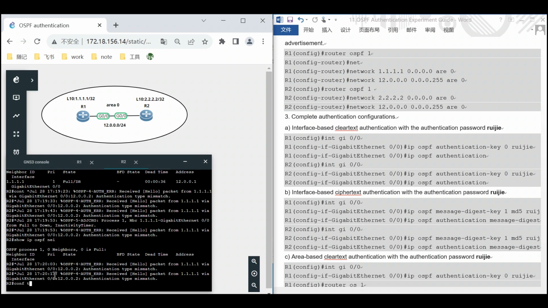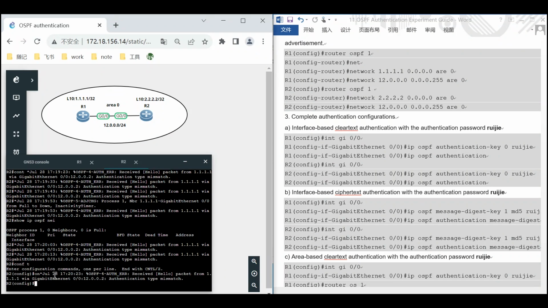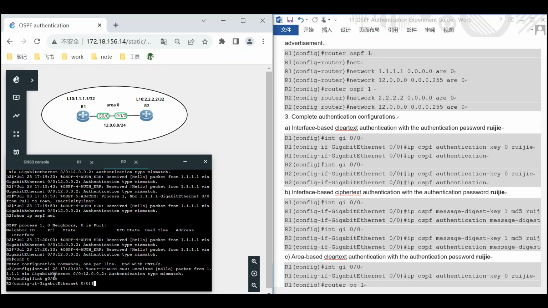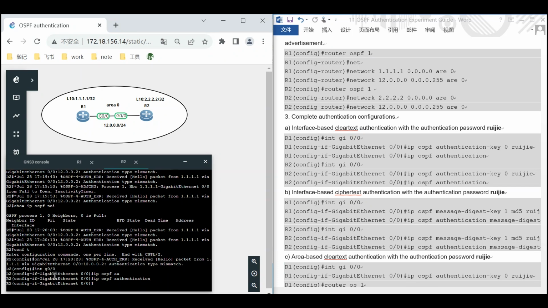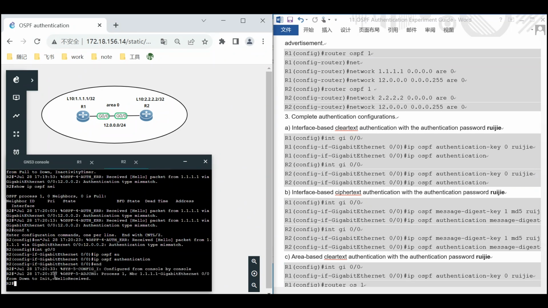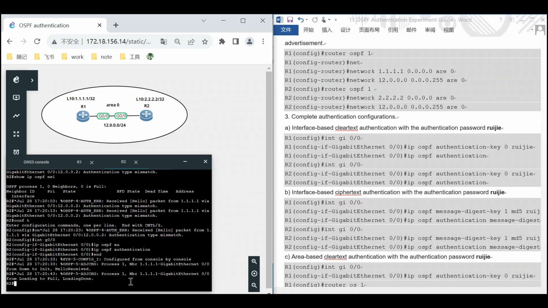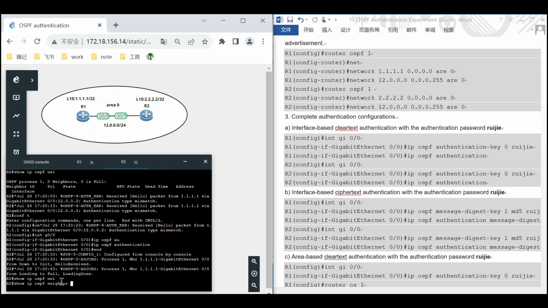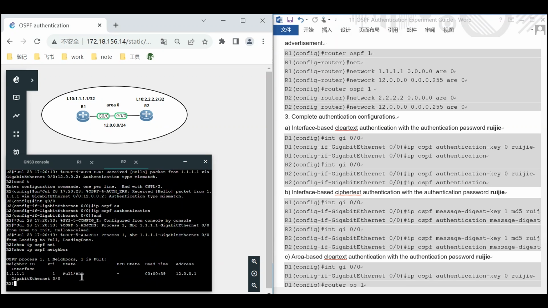So now we go to R2, enter gigabit 0 and enable the OSPF authentication. Okay, now we just wait for some minutes and we can see the notes show it is down to init, then hello receipt. It means we will build the neighbor relationship again. And now we will see the state go from loading to full. So we can check the OSPF neighbor again and we can see the right state.